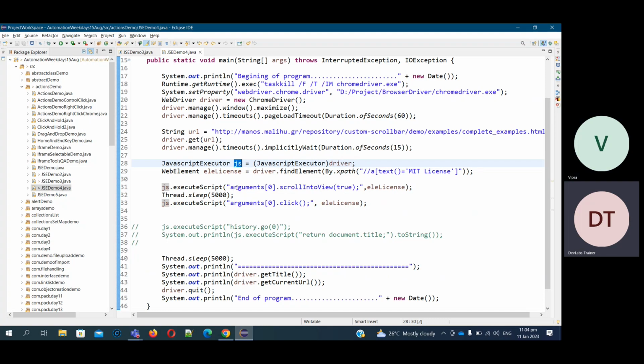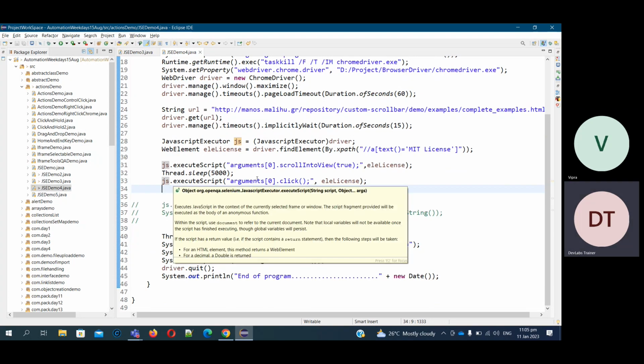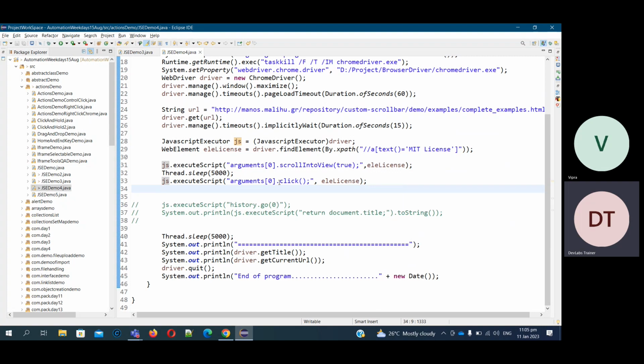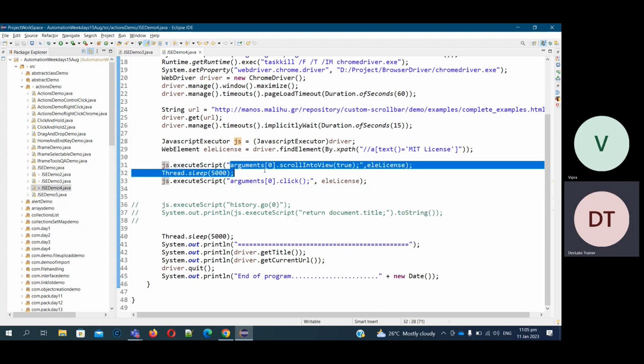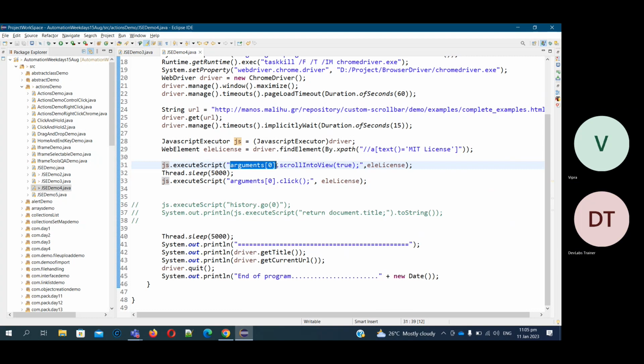So js.executeScript. And then I'm saying go into the view. See here, arguments[0], then scrollIntoView. Scroll, I is capital and V is capital, and this should be true. Once you pass this and you pass the element, it will automatically scroll up to there. And the second time you want to click, so you see here arguments[0].click. Mainly everything is controlled via arguments[0]. This is JavaScript. And these things I have already commented, so no problem for you.